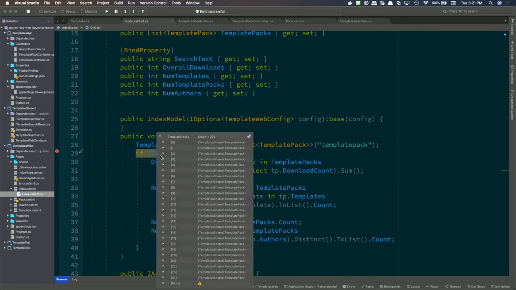Okay, so I've expanded that list, and it's like 235 items here. And you can see that the default display here is not really telling me much about the template pack which is being displayed here. What I would like to do is try to modify the code to where I can have a more descriptive string here instead of just the standard ToString.